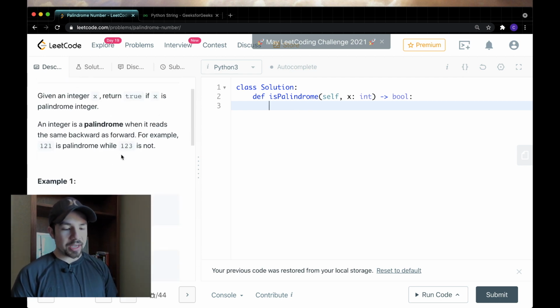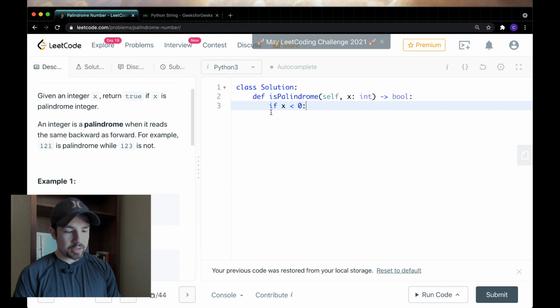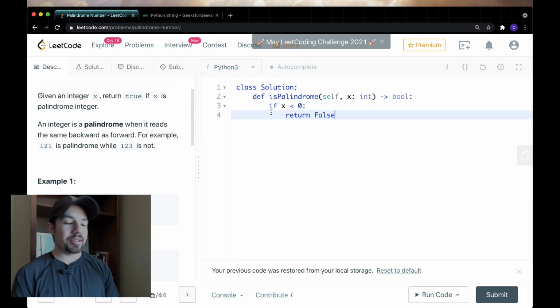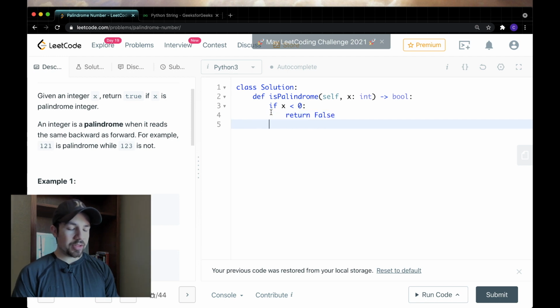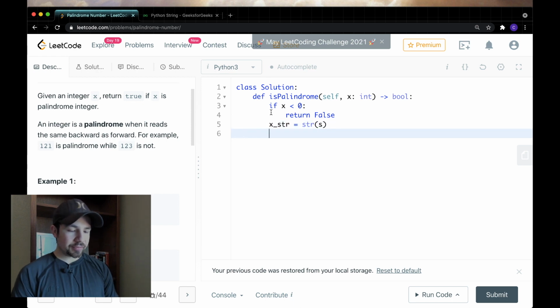So corner cases, or cases that we check for automatically that'll make it false, is if x is less than 0. That means it's negative. And as I showed you, that's already going to be false. Then we can convert this to a string, which is pretty easy in Python. You just do that. And I usually like to keep track of the length.